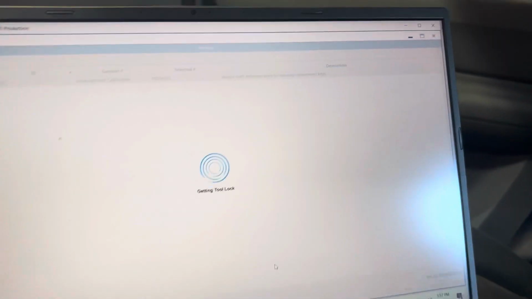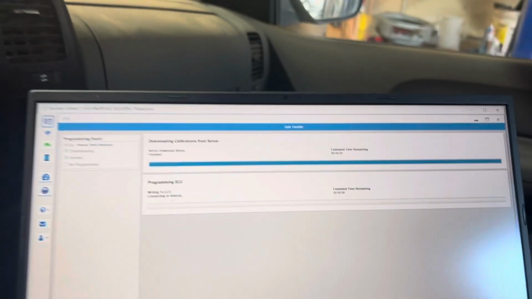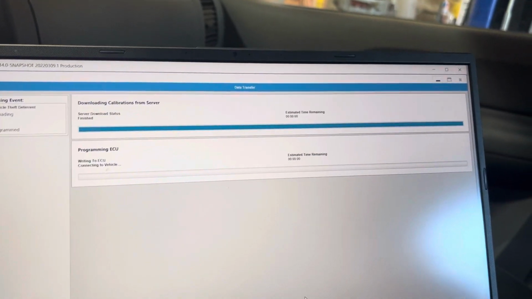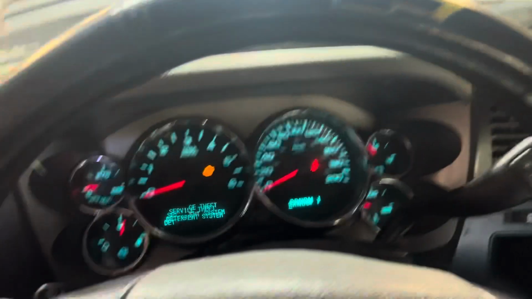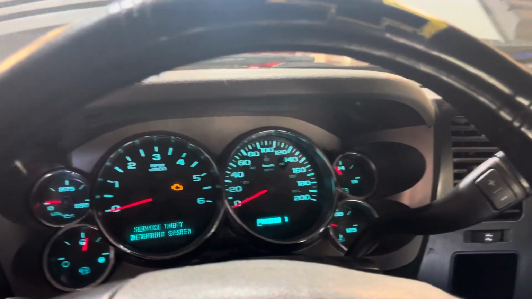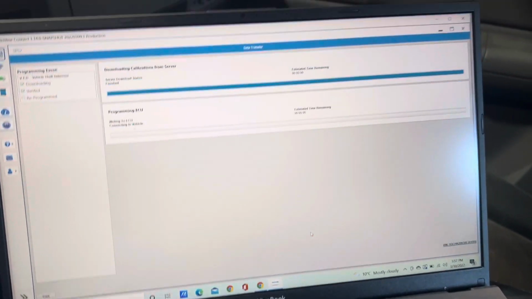This is about a 12-minute procedure through the Techline Connect software. It should make a noise here soon. But yeah, I'm noticing, if you're not a dealer, there it goes there. If you're not a dealer, there isn't a ton of support for the new Techline Connect software.